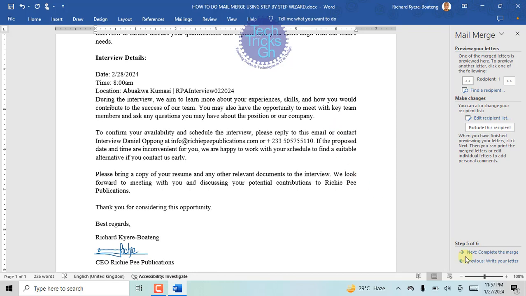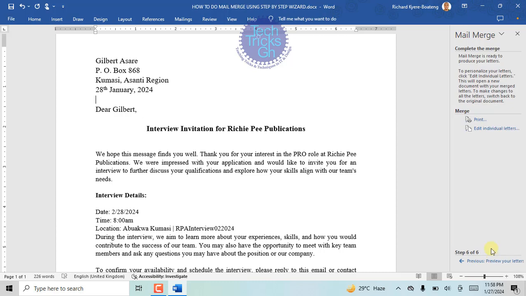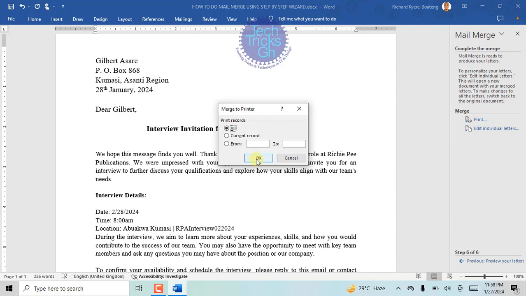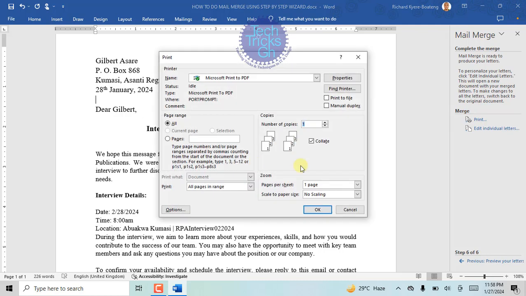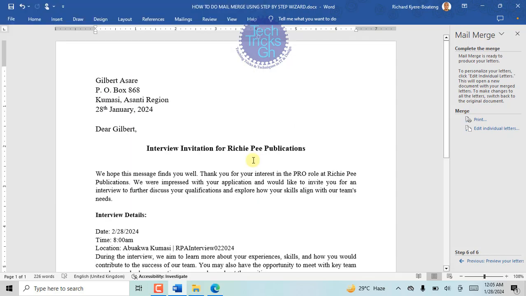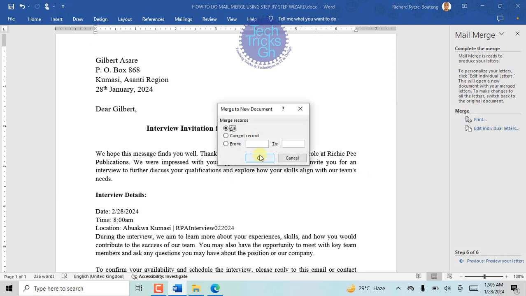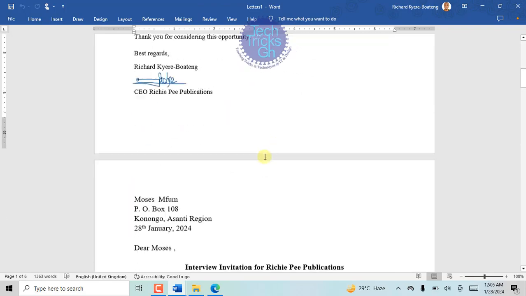If you realize that everything is on point, you can now click Next to complete the merge. Now that the merge is completed, you can print individual letters. But if you don't have a printer, you can print it to file and send it to where it can be printed. Alternatively, you can email each recipient if their email address is at your disposal. You can also click Edit Individual Letters to edit, preview, and print each letter.